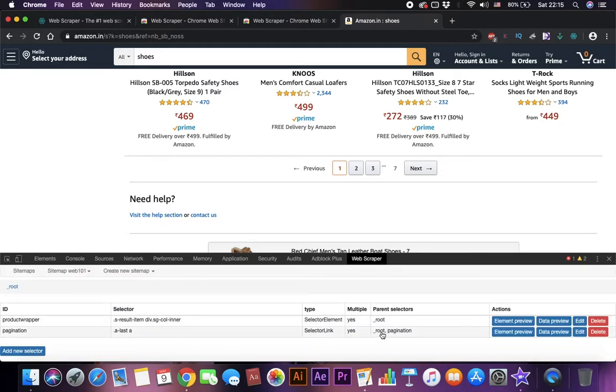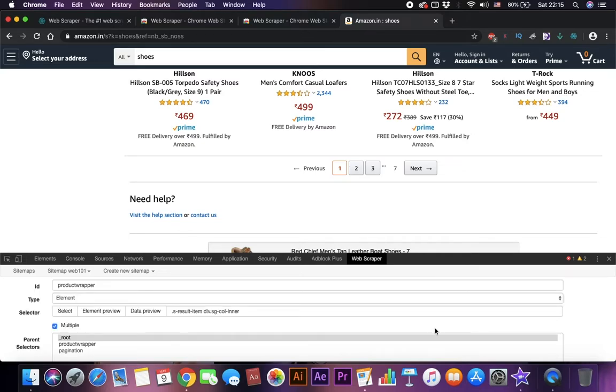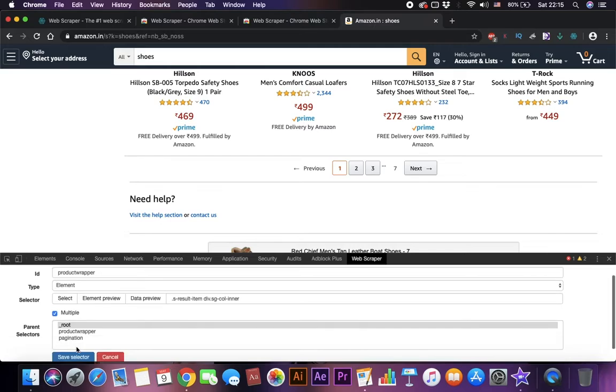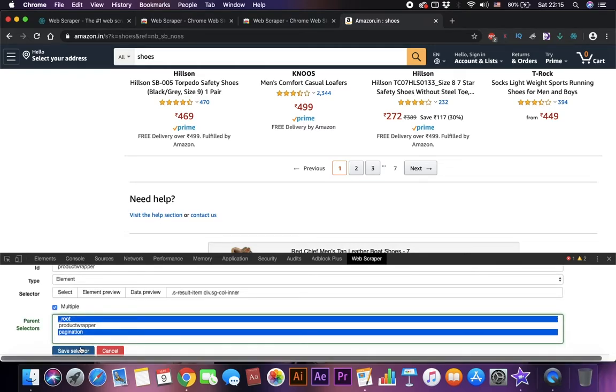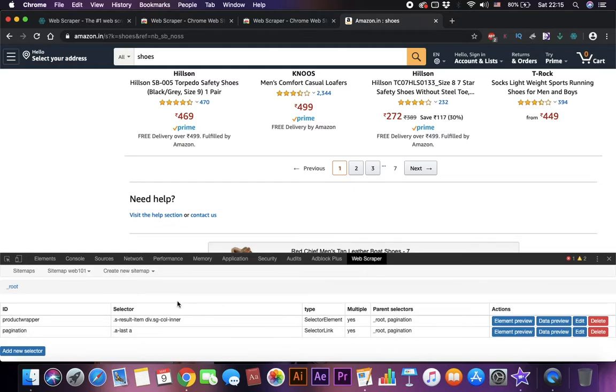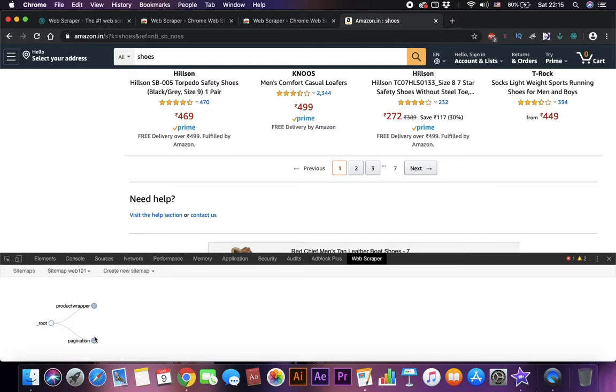Through this pagination element, we have asked the scraper to go on to the next page. We also need to tell it to extract all the information that is being captured by the product wrapper. To do this, we'll simply edit the product wrapper element and modify its parent element to both root as well as pagination. Now we have successfully defined the logic with which the scraper is to extract the information. You can check the selector graph and see how it is branching out.